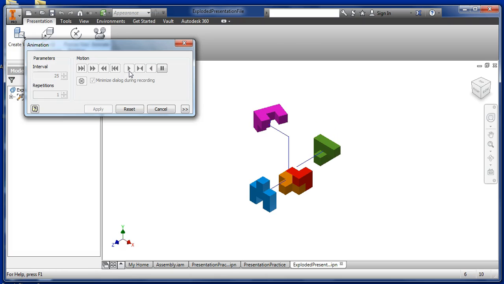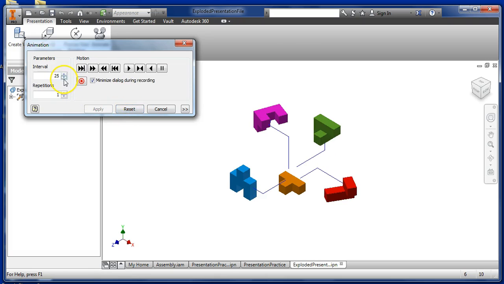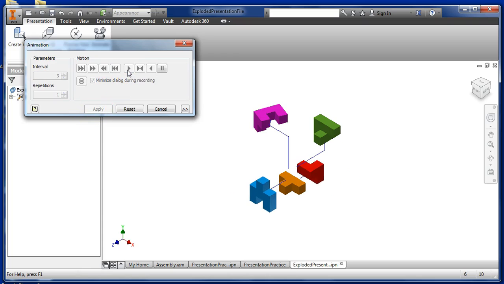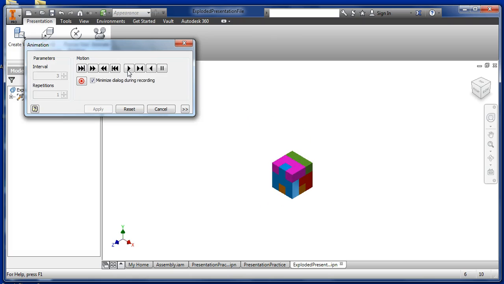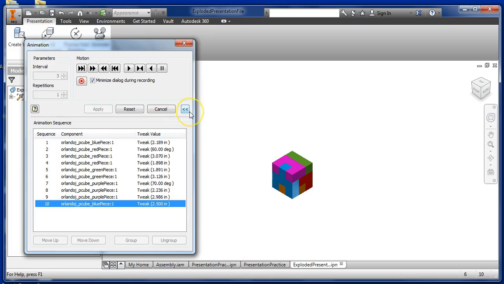I'm going to go ahead and hit reset and show you that if I make this interval speed a much smaller number, hit apply, and hit play, that it goes much faster. So you can play around with the interval speed and some of these commands. You can also hit this arrow and it will show you the tweaks that you created. You can also choose them and you can change the order.